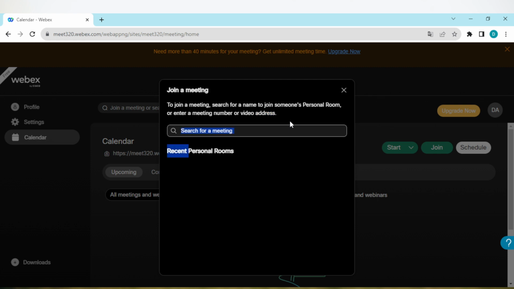Once those requirements have been met, just input it here and search for the meeting. If the name of the meeting that you typed is correct, the meeting will pop up. All you need to do is to click on the meeting, and then you'll be allowed to join. And then the second way is through an email invite.